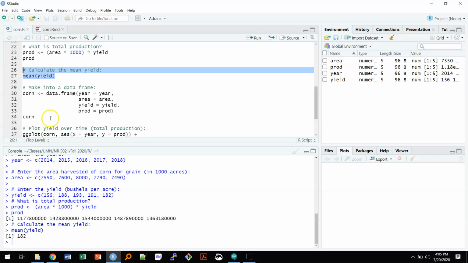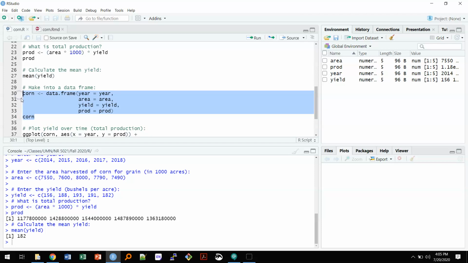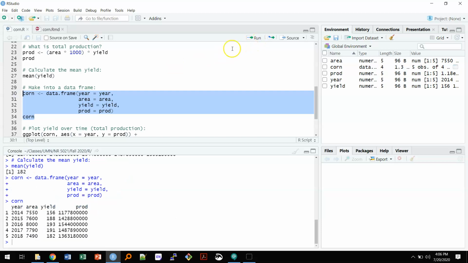Well, it's nice that we have these three variables in our data set, but we want to combine all of them into really one data set that we can work with. We'll call that data set corn, and we'll use the data.frame function to add them all together. And so we're going to make a variable year that's going to equal year, the other variable we already created, and the same with area, yield, and production. So we can highlight these lines of code and hit run. And now you can see here what we have is really a small data set to start working with. The year, area, yield, and the production value.